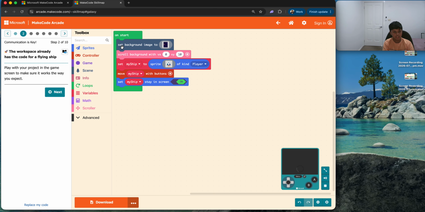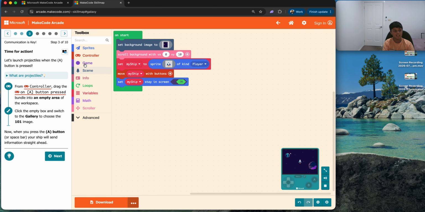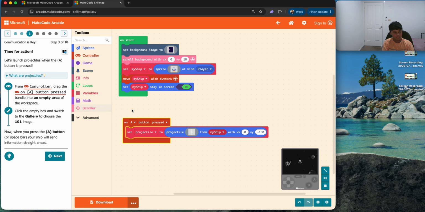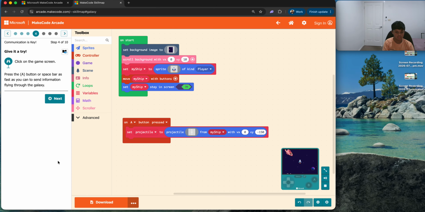So, the workspace already has the code for our flying ship that we have created. Time for action! Let's launch projectiles when the A button is pressed. On button A pressed, and then put it into an empty place. It seems to already have the code which we need and our little Pew 101 image. But if I press A here, look, we can shoot it.